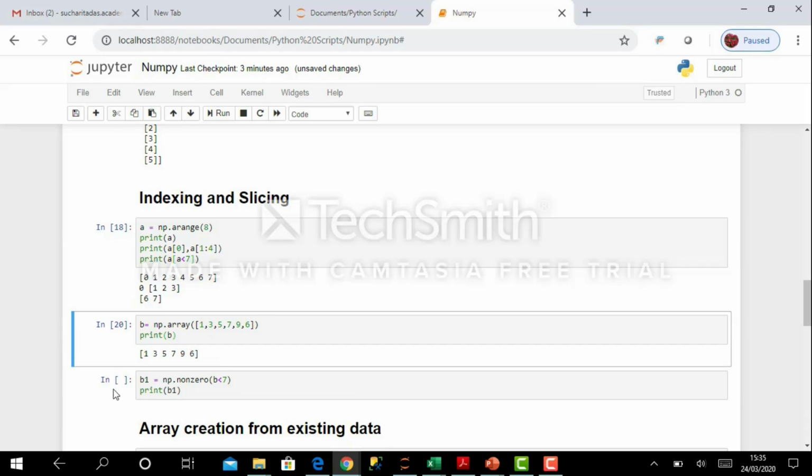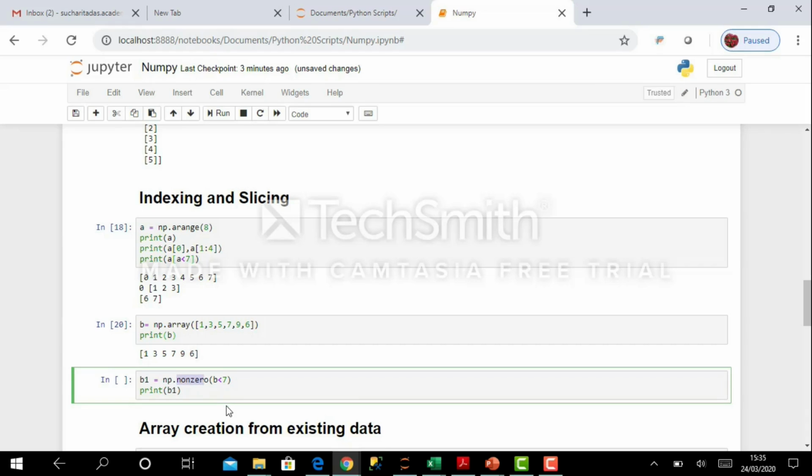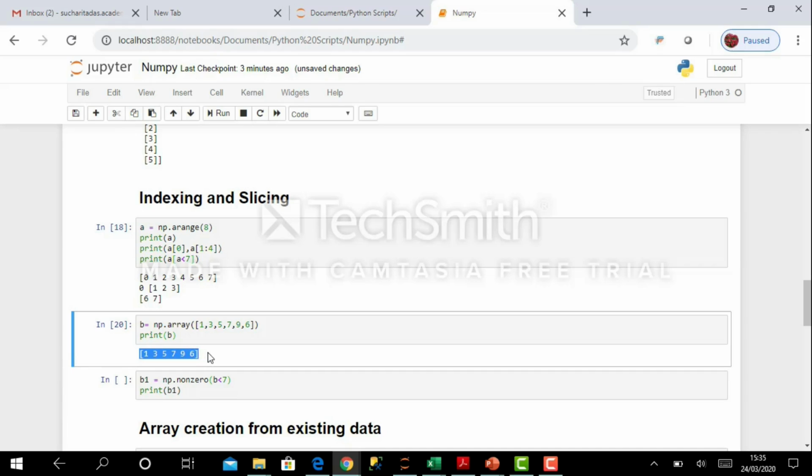Now I have called one function called nonzero. Inside the bracket I have provided b less than 7. What does that mean? b less than 7 means it will compare in the b array which values are less than 7. Here I can see that there are 4 values that are less than 7: 1, 3, 5 and 6.